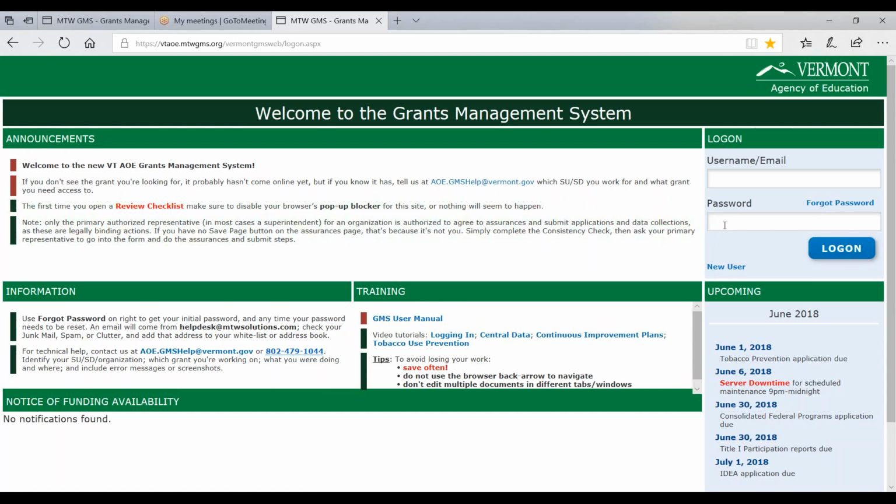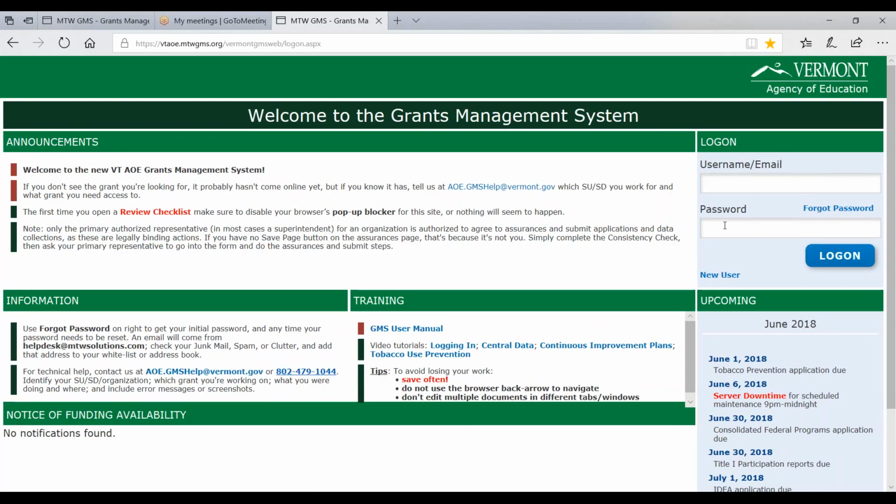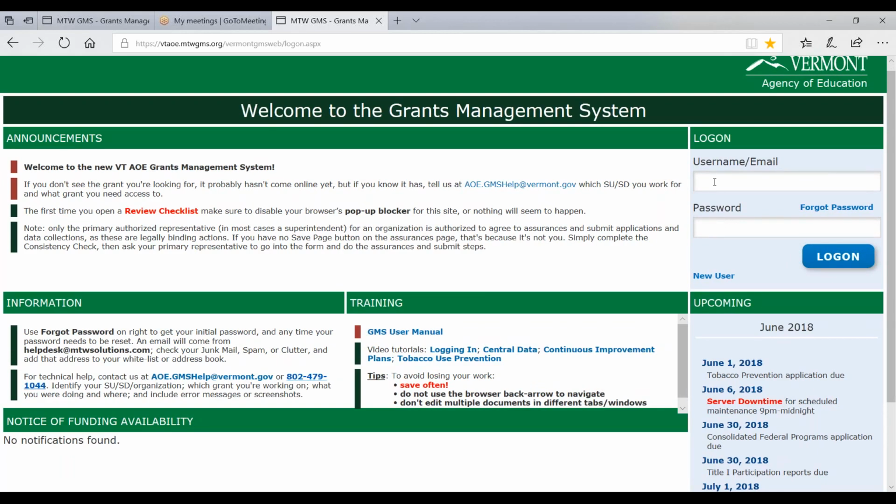Right now we're looking at the production logon page. I'm going to change the resolution a little bit there, make that a little larger. Most of you are familiar with the process for logging on, user ID, password. If you're a new user, if you forgot your password, there are links down here for how to log in, how to complete central data, continuous improvement plans, and other grant programs. We'll be adding the IDEA training link here in this training section sometime during the week of June the 4th.